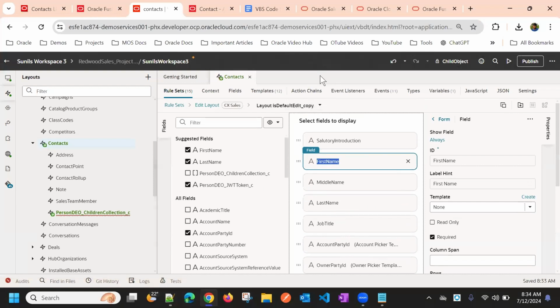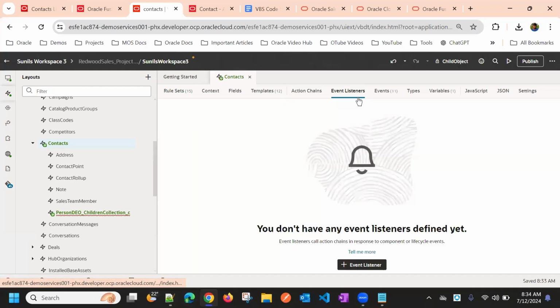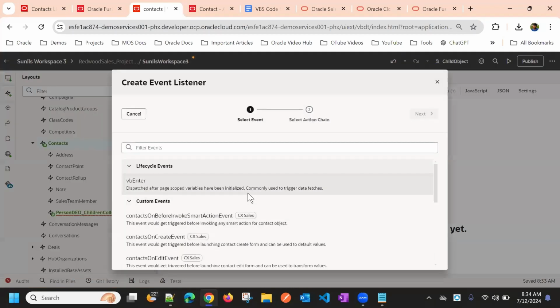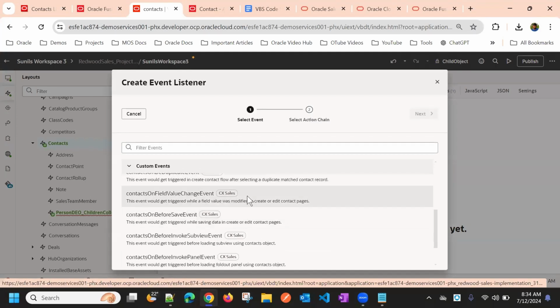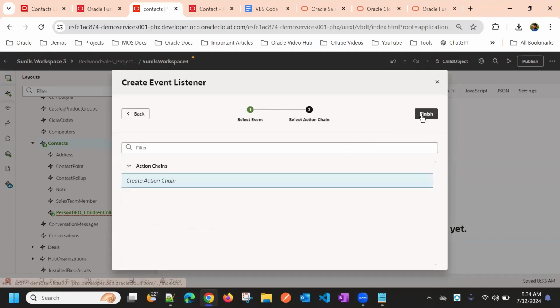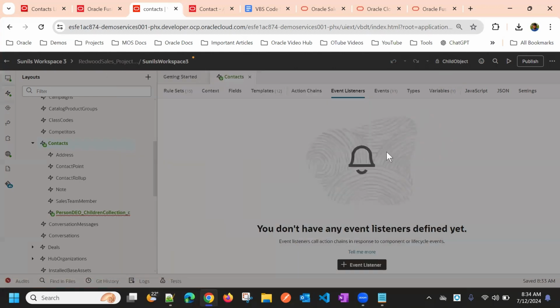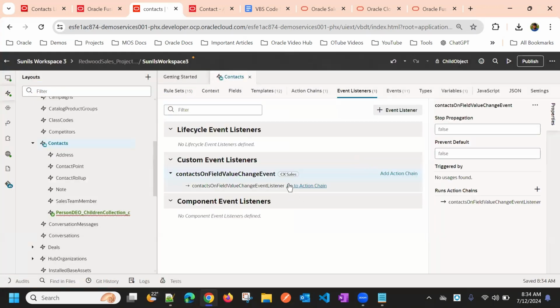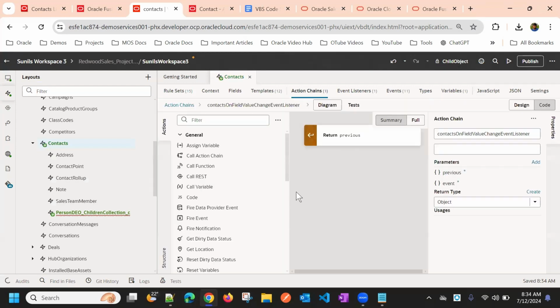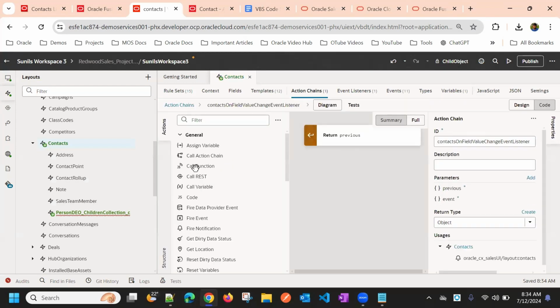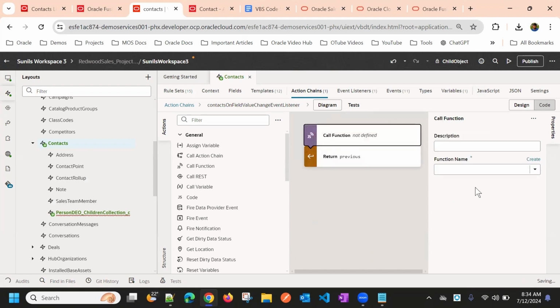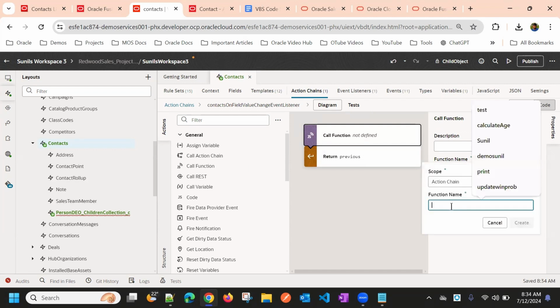Usually, whenever we have action chains, we will use the JavaScript functions, right? For that reason, I'll take one of the event listeners, the field value change event, and then I'll create an action chain. Now go to this action chain, and here is the place where you can call the object function, and then create an object function.